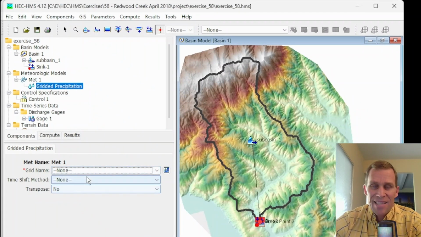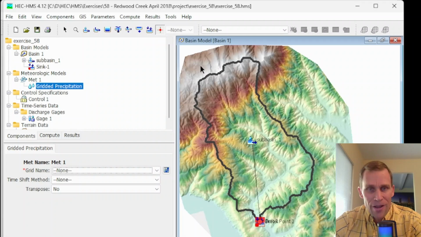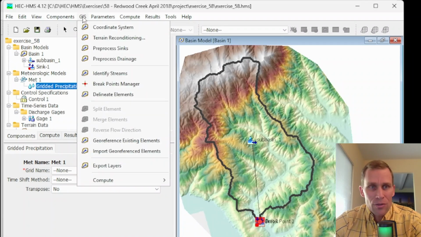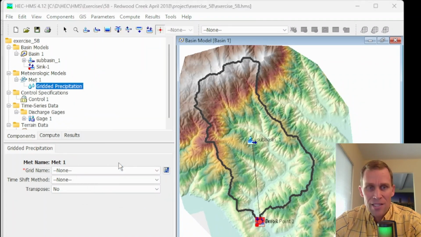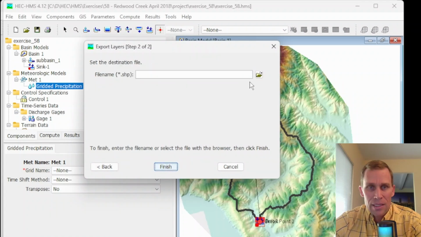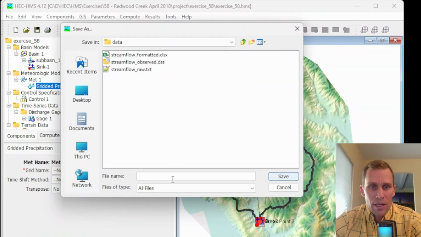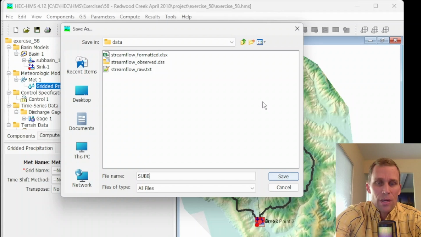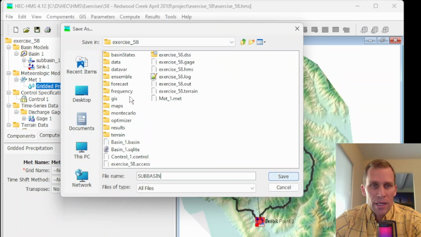So if you're interested in that step, the previous exercise, exercise 57, titled Importer and Normalizer Tools, I go through this exact same process using this exact same watershed. So if you wanted to do that using this watershed, I invite you to do that. But you also have to export this watershed as your shapefile or your basin boundary. So you go up to GIS, export layers, subbasin, click next. I'll just go ahead and do that step with you to get started if you're interested. You can just call it subbasin, and then we'll put that in the GIS directory.